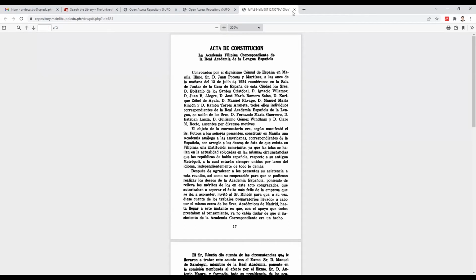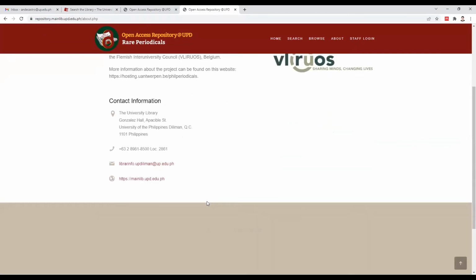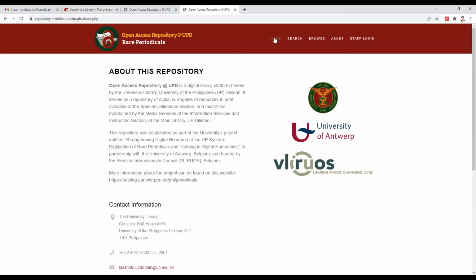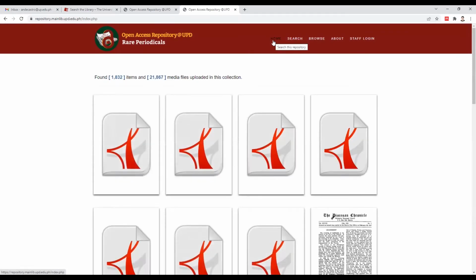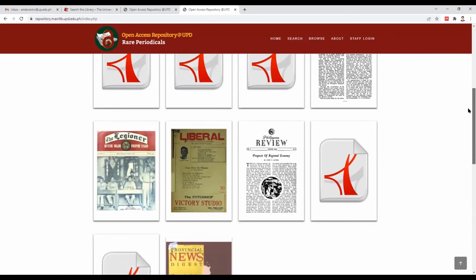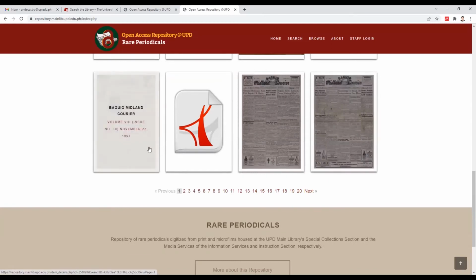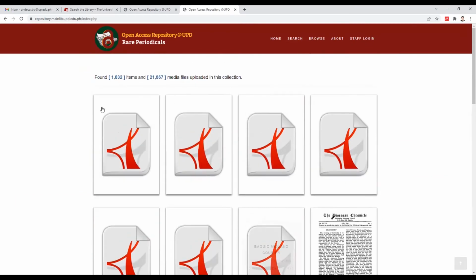Right? And this was made possible through our friends from Belgium, okay, from the University of Antwerp in Belgium. So this was constructed in partnership with them to preserve these rare and special periodicals. Right? So I think this would be an interesting find if you're conducting maybe a history research, or maybe politics, architecture, what have you. So even the newspaper is here as well. Right? So again, that's repository.mainlib.upd.edu.ph. Okay.